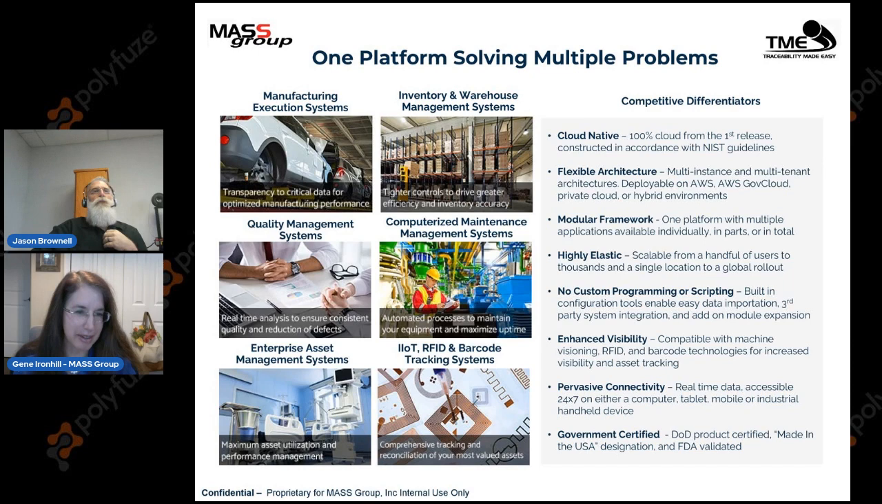Quality management systems, computerized maintenance management systems, so that you can have the added value of tracking your maintenance. You can even track the maintenance on the pallets themselves. Enterprise asset management systems, that's where we talk about tracking pieces of equipment, IT solutions, laptops, anything that has a fixed value over a length of time. And then, of course, the Internet of Things, RFID and barcode tracking system. When we talk about RFID, we also include barcode. Jason had shown an example where the barcode was on there.